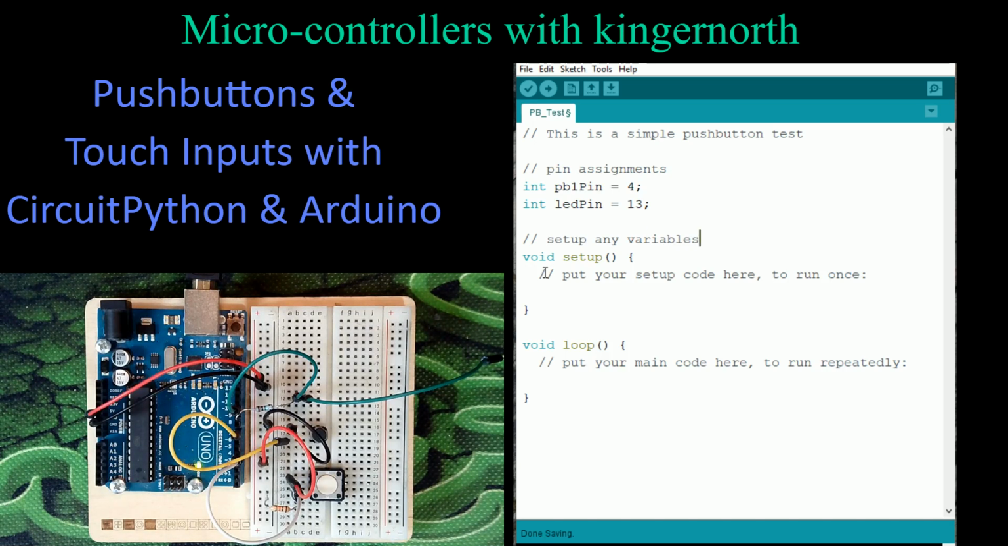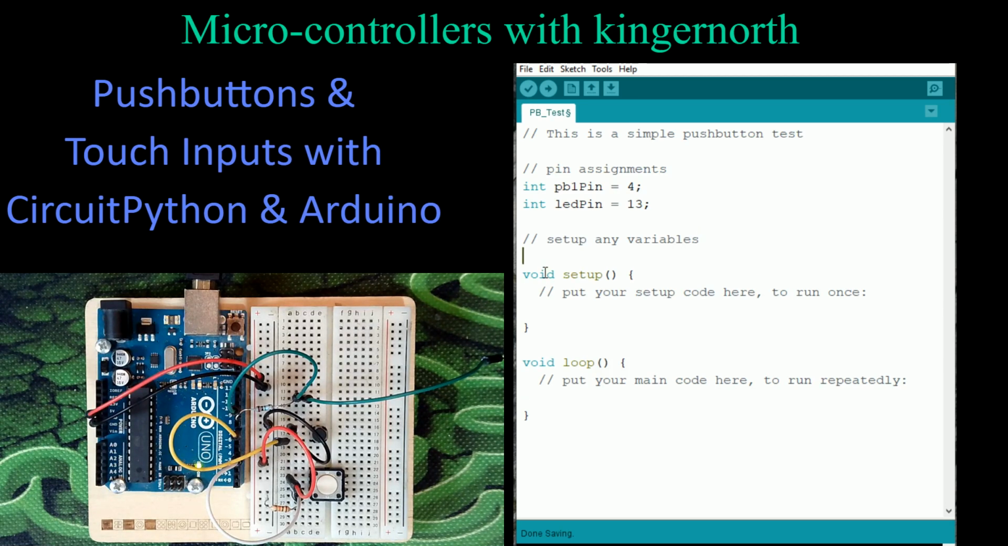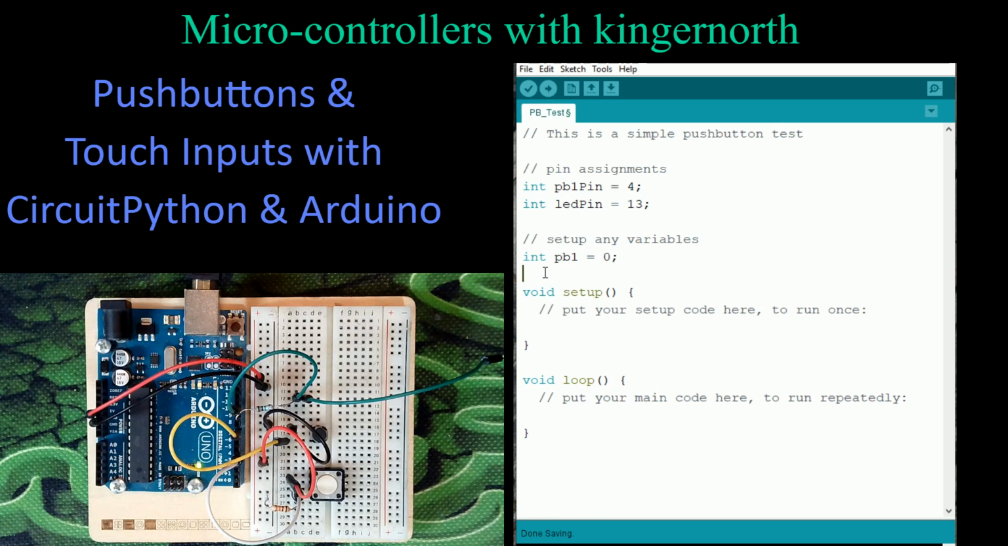Any variables that I'm going to use with this program. So I'm going to come down here, and this time I'm going to set up an integer value for PB1, and this is what I'm going to do. I'm just going to start with it equal to 0. That's all I'm going to set, because I'm only setting up one push button. I don't need to do anything else with that.